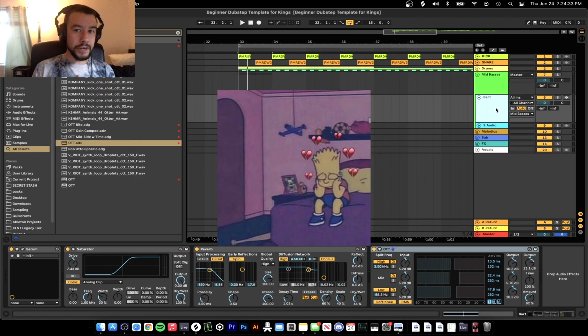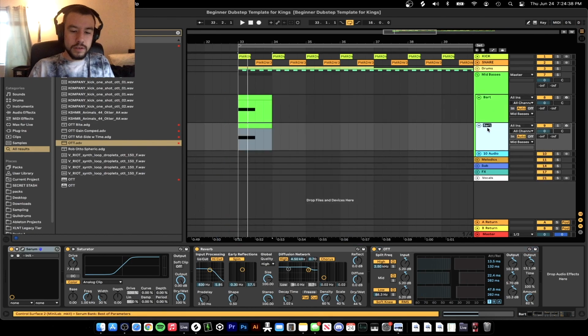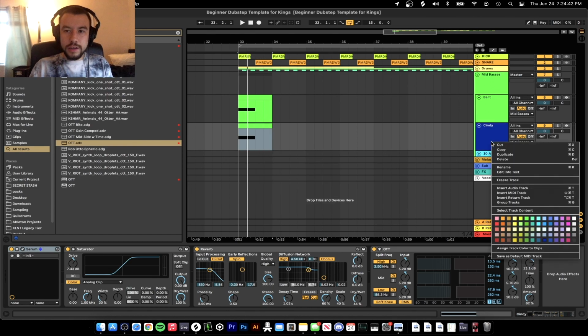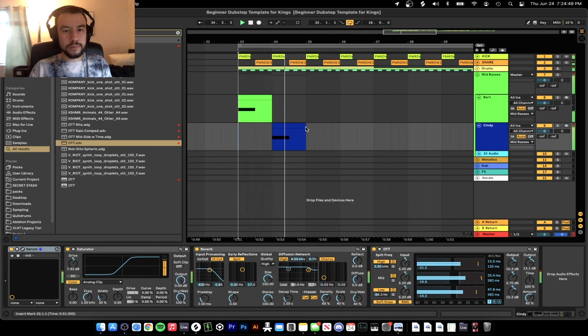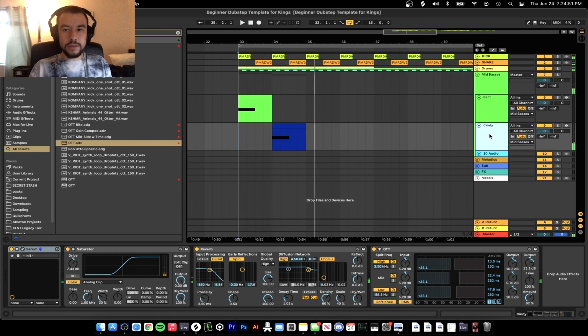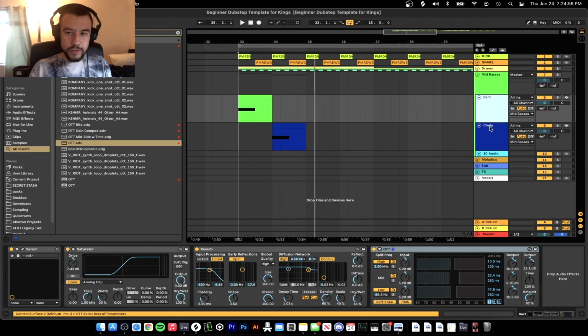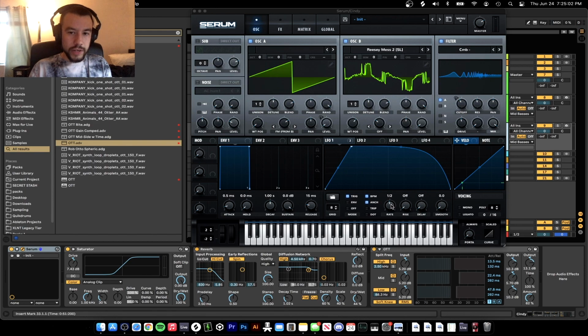Now, Bart's lonely. Bart wants a girlfriend. We'll just simply duplicate him with the Command D. Call this one Cindy. Color her different. And then now we could just move Cindy in a different section. Cool. So keep in mind, Bart and Cindy are the same exact thing, but we're going to make Cindy a little different. So we'll click on her. We'll go to her Serum. And then we can start messing with the rate. So we'll make her faster.